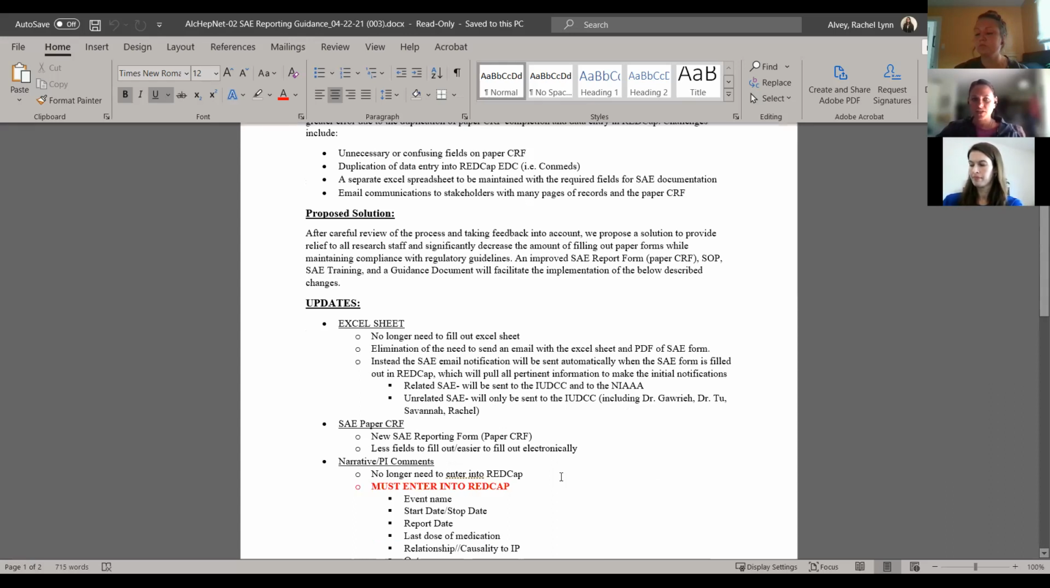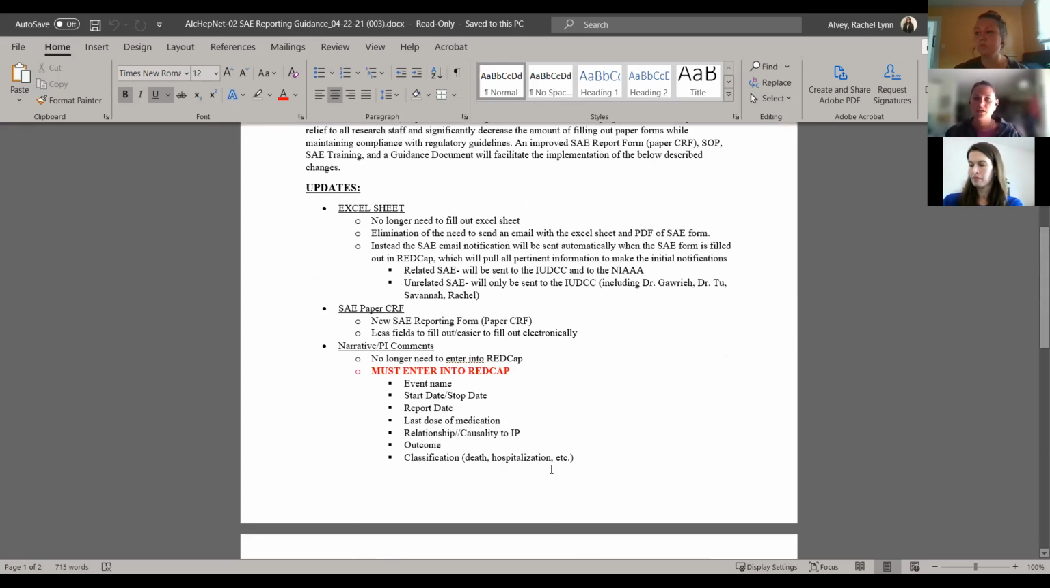But just some of the changes that I wanted to talk about is that we will no longer be filling out that Excel spreadsheet. So all of the fields that were previously entered in that spreadsheet and then sent over will be entered when you're entering the SAE in REDCap, and that will trigger an email communication to the appropriate stakeholders. So you'll see here, it says related SAE or unrelated SAE, obviously meaning related to the IP.